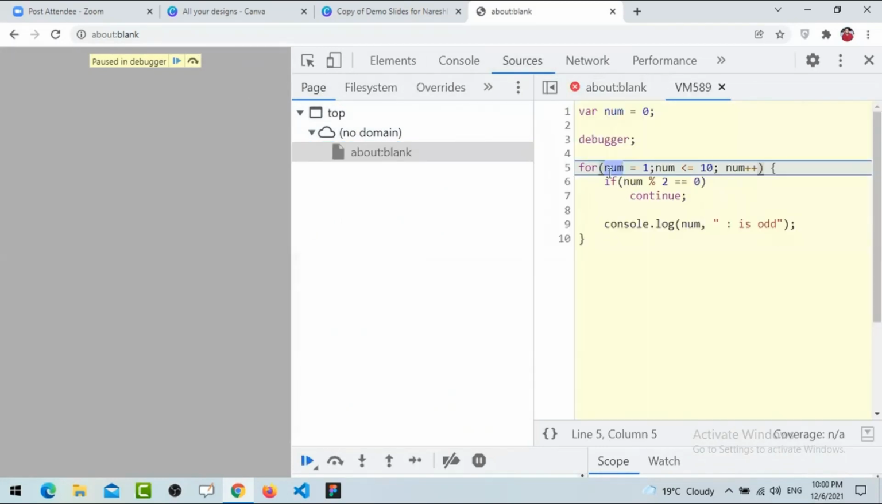Here, see, num is 0 right now, initially 0, but I'm initializing it with 1. So now num is 1, you can see. So num is 1 and 1 is less than 10. That is true, so it will go inside that. It will check num is 1 and 2 divided by 1 here, that is, it will give you the remainder 1, not 0. So it is just printing this one in this case.